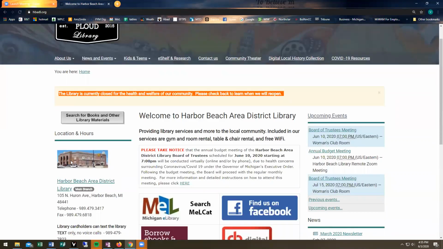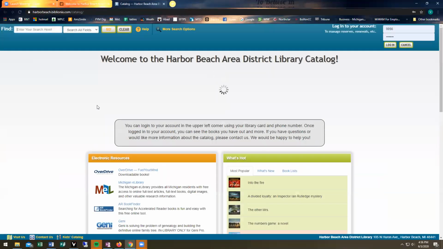On the left-hand side, above the picture of our building and the location and hours indicator, there is a gray box that says search for books and other library materials. And you're going to click on that to get to our card catalog. The first thing you should do when you log into our card catalog is log into your account.